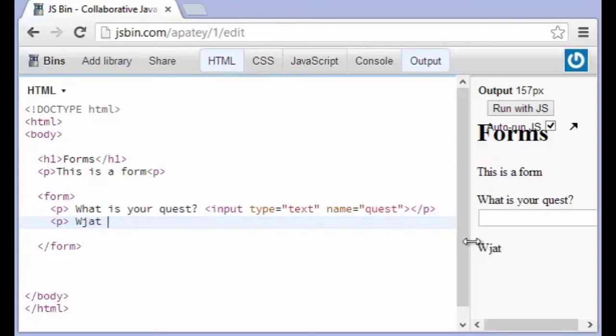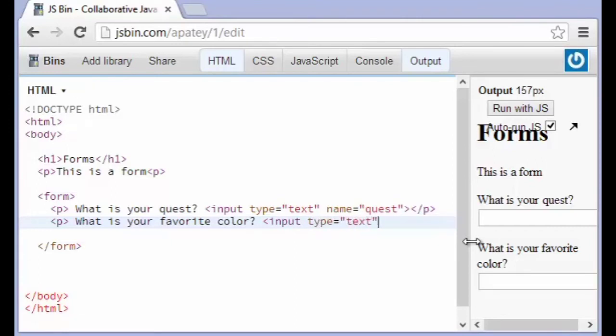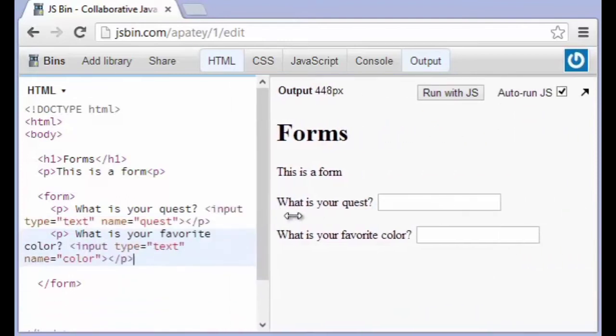You can say, what is your favorite color? And you can spell this the British way if you want, or not. All right. Again, you'll just put some input type equals text, of course, and the name is going to be equal, and then two quotes. We'll just say color, like that. Close this off, and then close the paragraph tag off as well. So as you can see, these are on two different lines here.